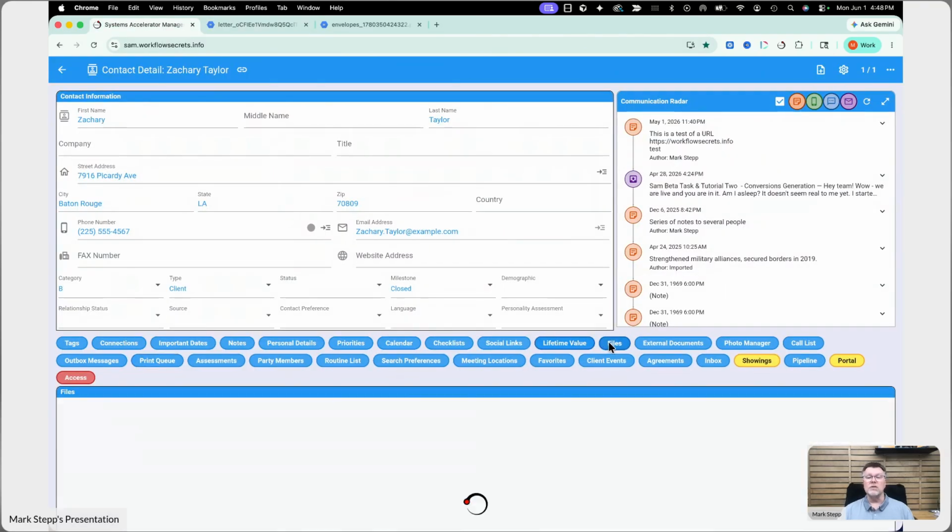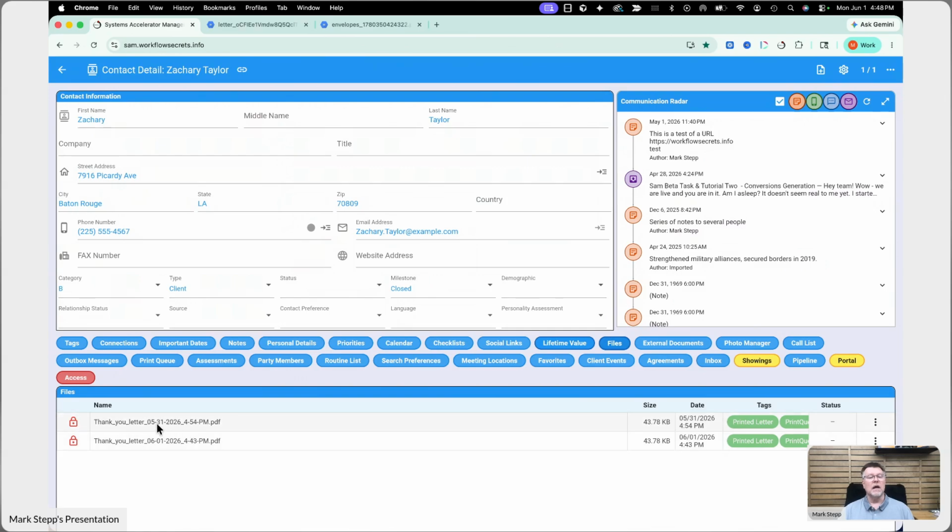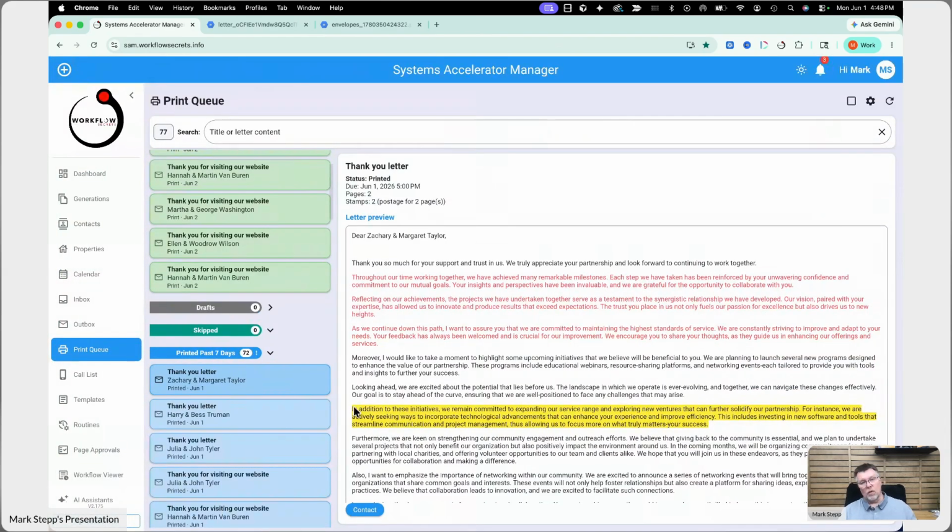We also put it in the files area so that you have access to it from files as well, and it's tagged as printed letter and print queue. Cool. So all of your letter printing is in one area, and it gives you the ability to batch it together so that you can do them all in one fell swoop without having to export the information out to some other source.